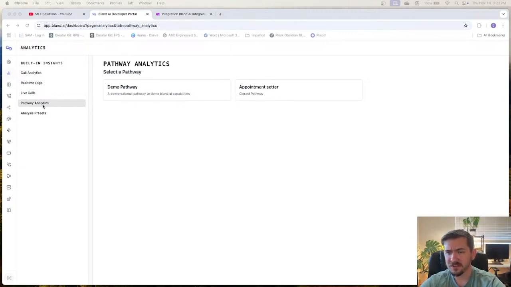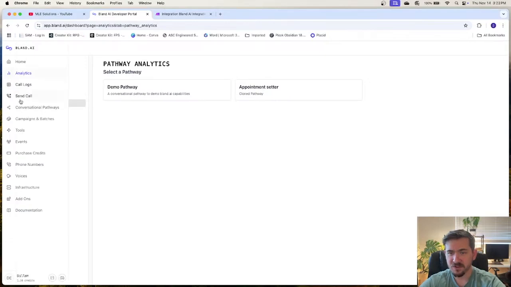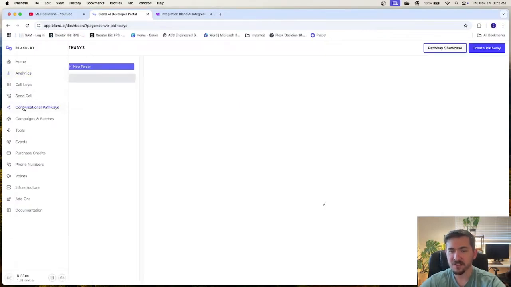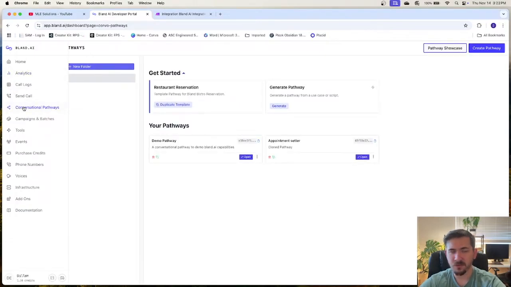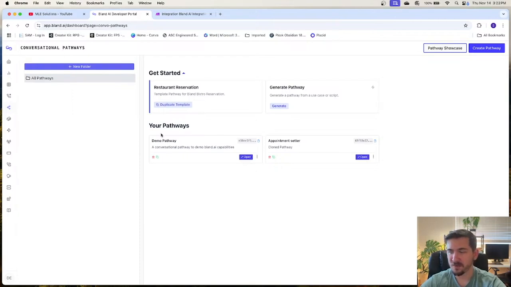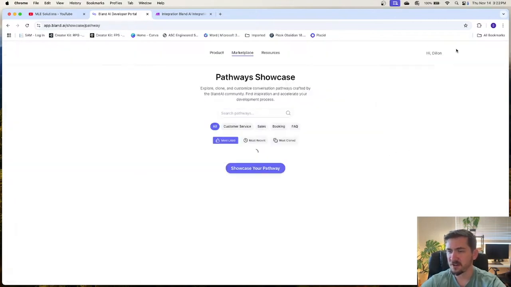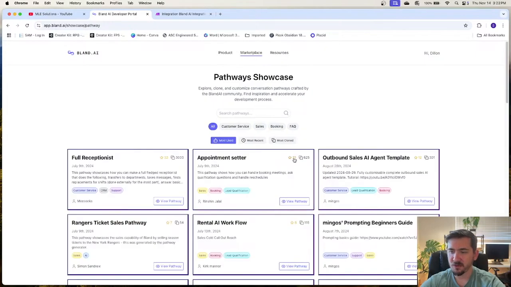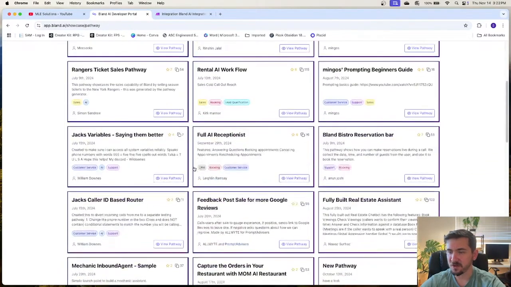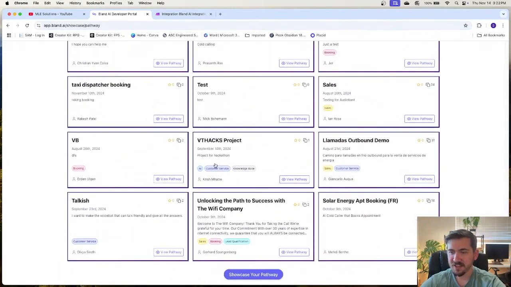Now, let's see. The next thing I want to show y'all is the conversational pathways. The conversational pathways are pretty impressive. If we go to their showcase right here, we'll see that they have quite a few that are just preset. And you can click on one of these and go ahead and custom configure it.